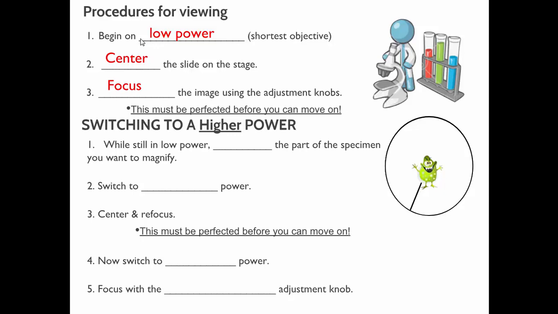So we center it. We make sure the part we want to see is in the middle. We switch to medium power. And it should be in focus, or it should be pretty close. If it was in focus under low power, it should be close to focus under medium power. So I switch to medium here. Mine's out of focus a little bit. It's not quite clear. So again, you'll make any adjustments using the coarse adjustment. And there, now I can see it pretty clearly. That's medium power.